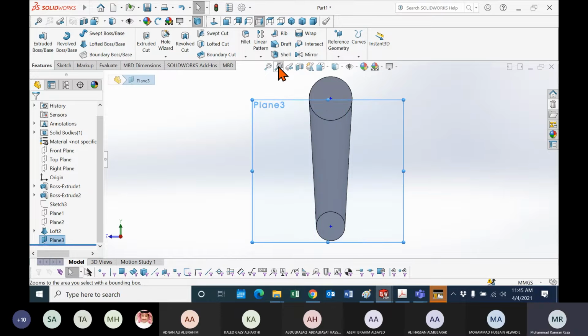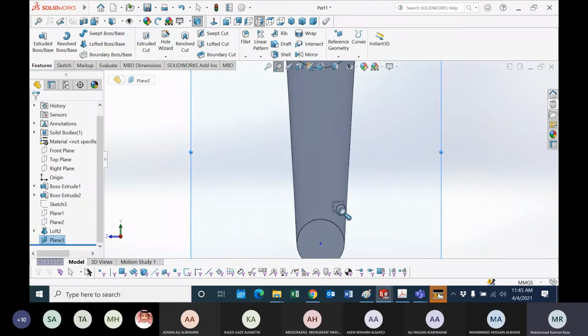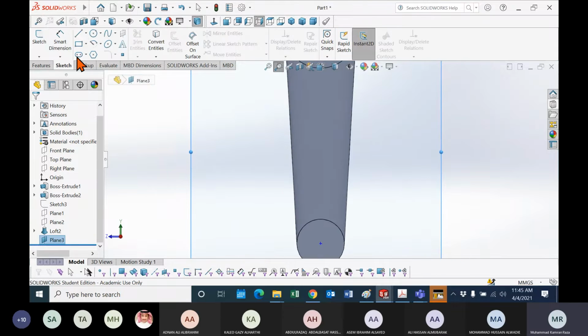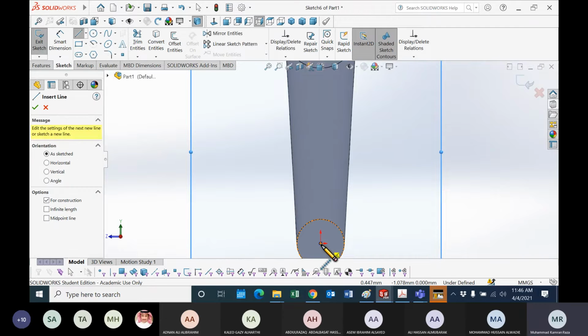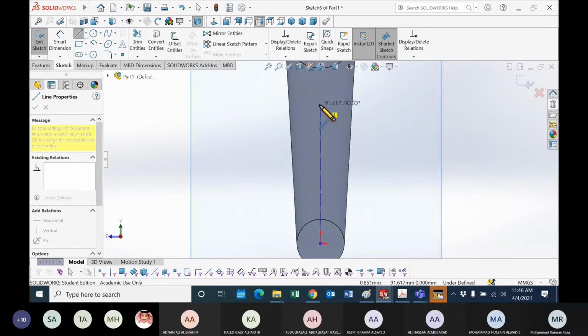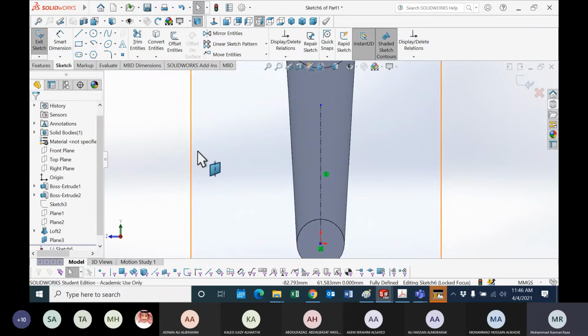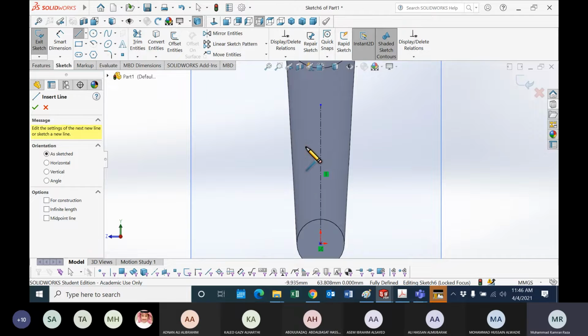Okay, so what you have to make is I. So it is symmetric. So again you can make just only the center line. Make only the center line here, and make the half sketch. So this is the half sketch. If you can see, this is something like this one.